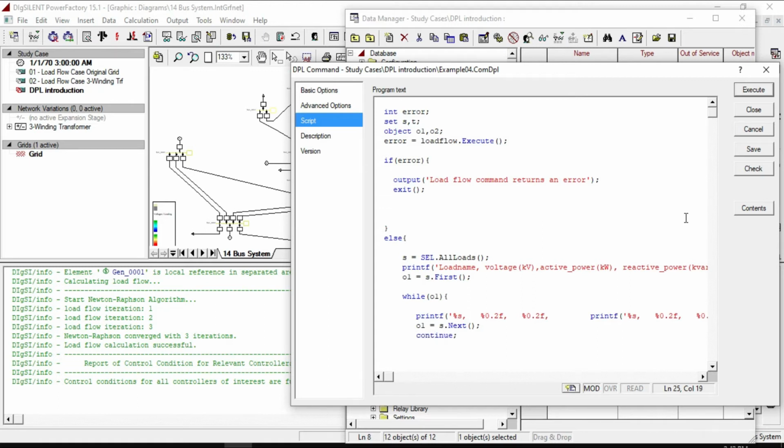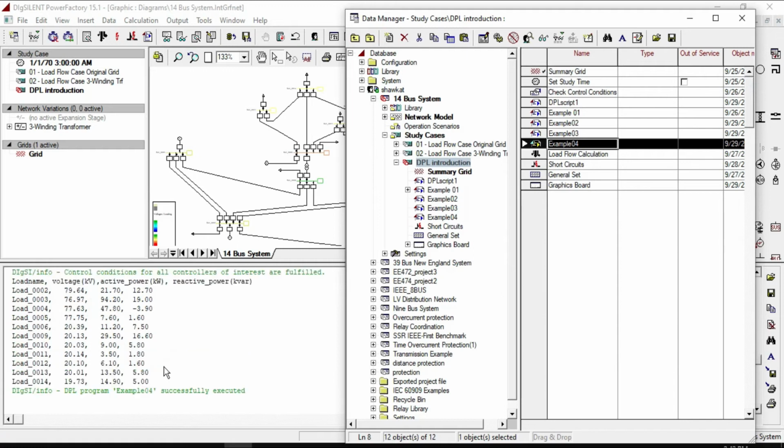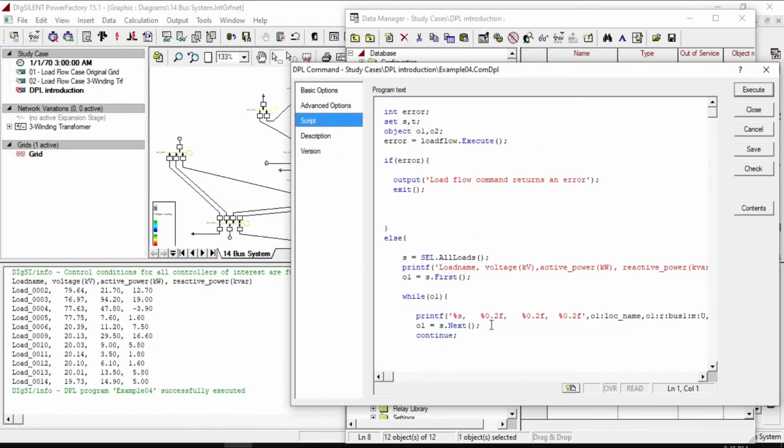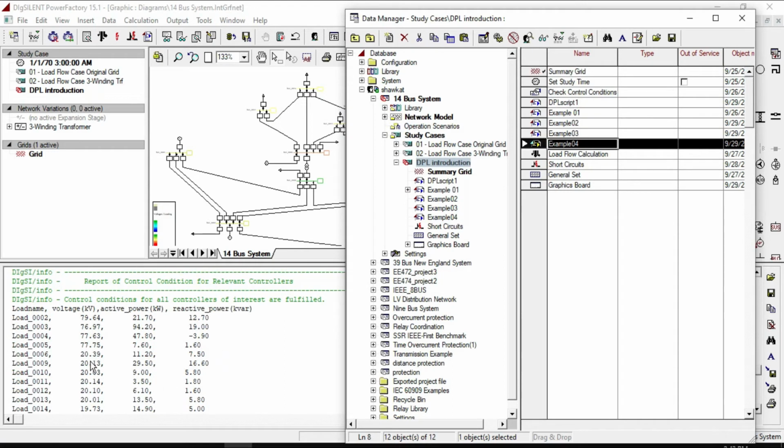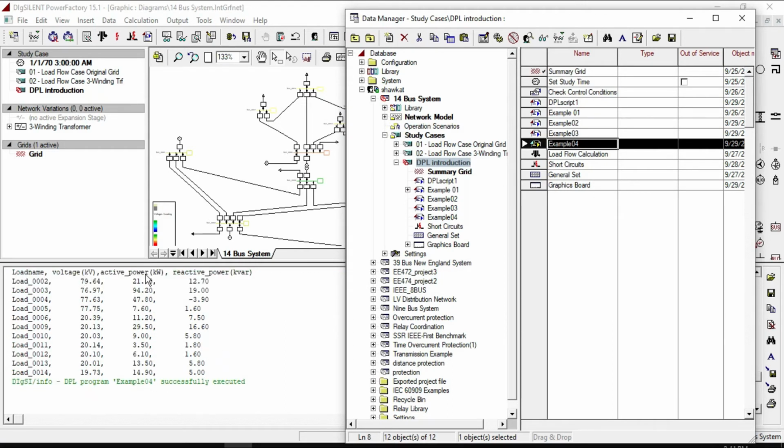Semicolon. Now all loads are accessed. Let's execute it. As you can notice, our DPL program is successfully executed. Let us increase the distance between these parameters. Now it looks better. Line-to-line voltages, active powers, and reactive powers are calculated for all loads.